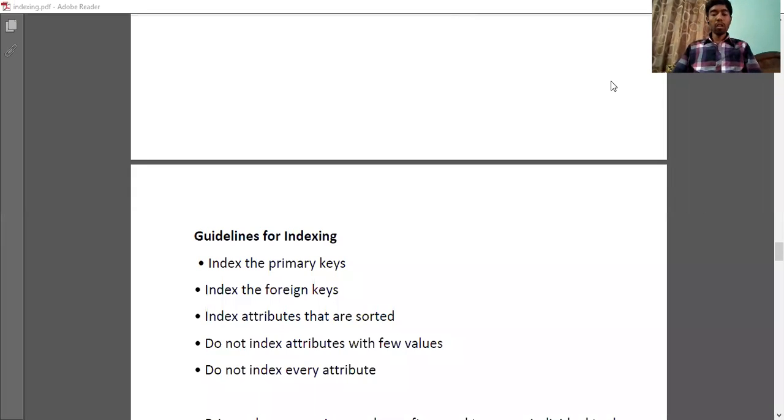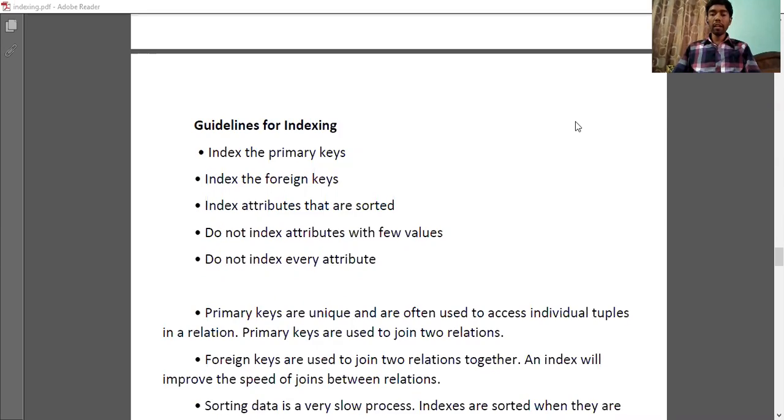Now, what are the guidelines for indexing? First is to index the primary key. Second is to index the foreign keys. Next is to index attributes that are sorted. Next, do not index attributes with few values, and do not index every attribute.